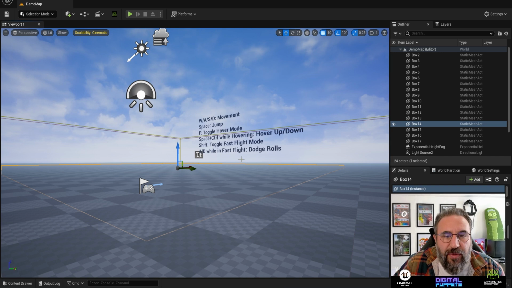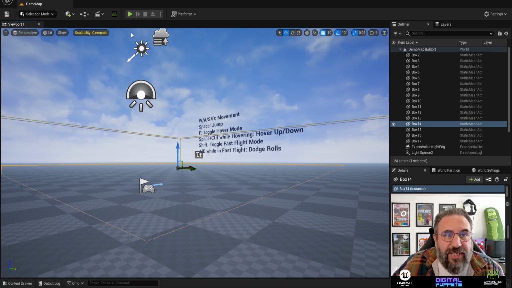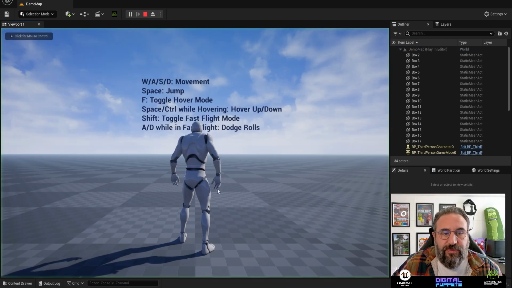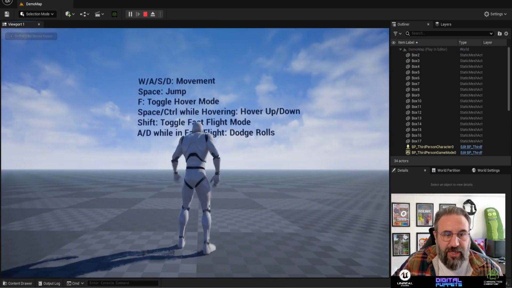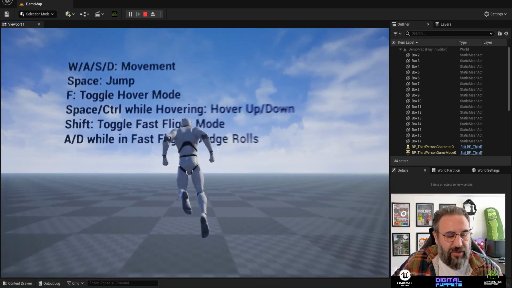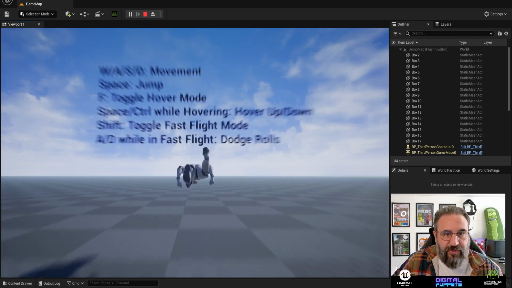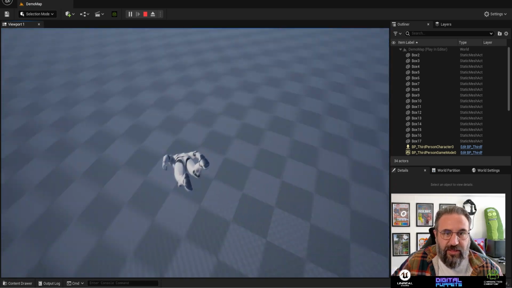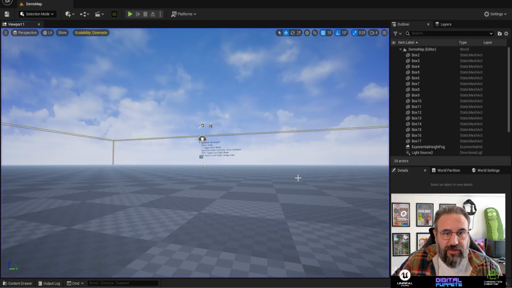Okay, so now we've got the Unreal project installed and opened. We can test it out and see how this looks. So you can see the controls here. F to hover, fly around, up and down. Some fast flying. So that's pretty cool. So we stop that one.